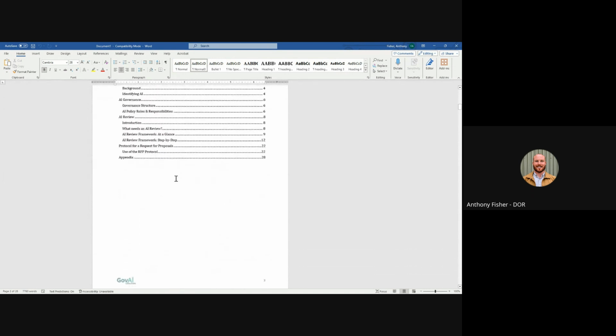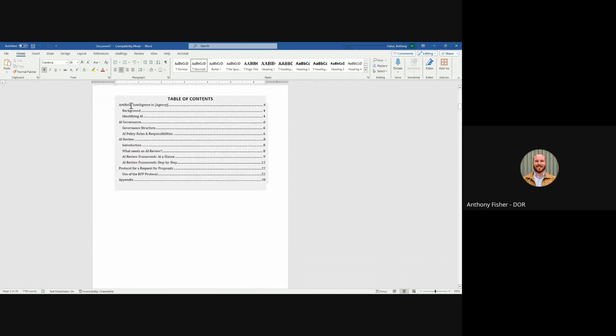But as we're scrolling through our table of contents, a couple of the areas that we're really going to focus on for today is going to be this first section, artificial intelligence in the agency. We're going to take a look at AI governance briefly, but we're going to focus on AI review and this protocol for a request for proposals. Those are really going to be the main two components we'll take a look at.